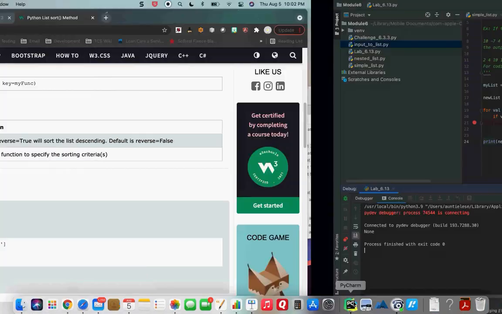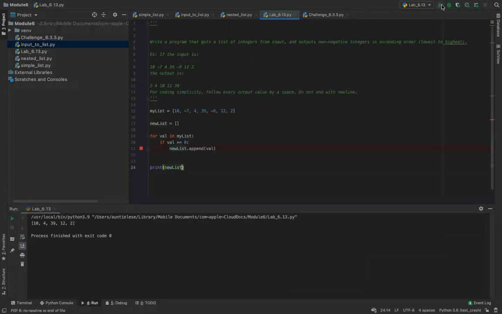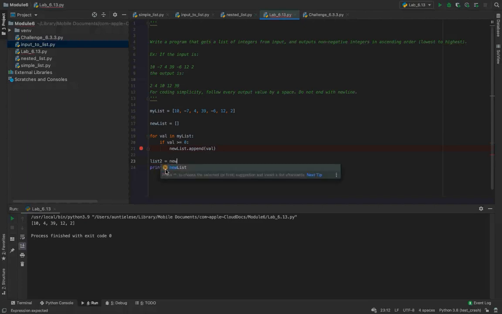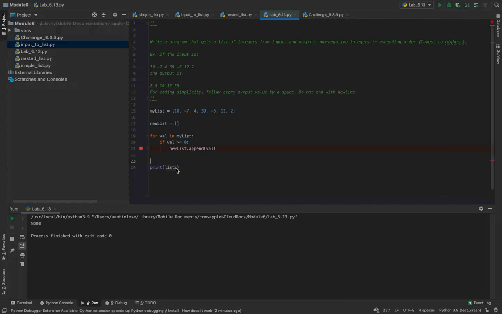All right, so we're going to do one thing. We're just going to back up a second. I'm going to print. Just run this. Okay, so I shouldn't have to do that. Nope. I don't know what sort is doing.